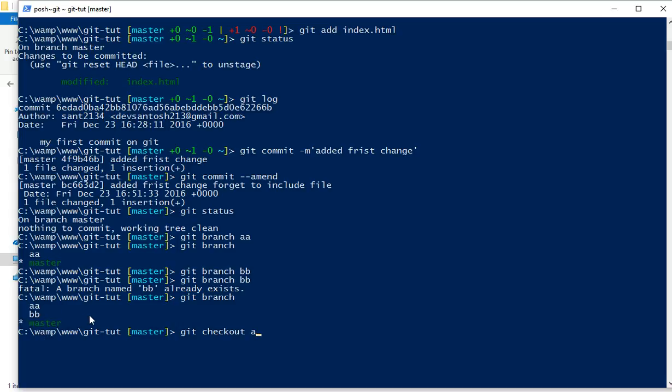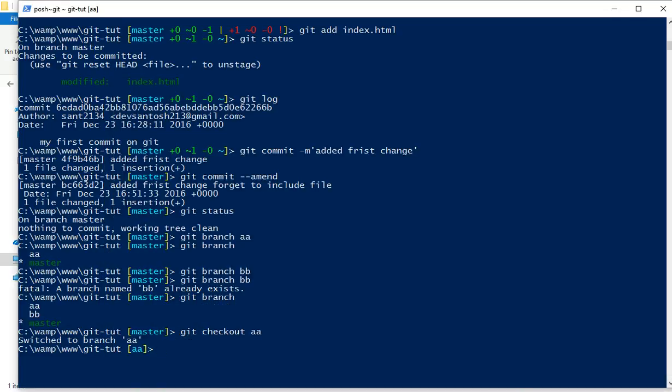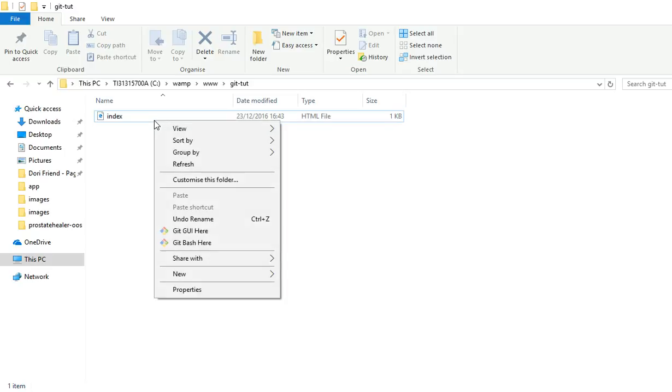Let's say I want to go to the AA branch: git checkout AA. It says switched to branch AA. I mean, now I am in my AA branch. Okay, and I come back to my notepad. I'm just going to delete that file and open it, now that I'm in my AA branch. Whatever changes I make here will stay in the AA branch.